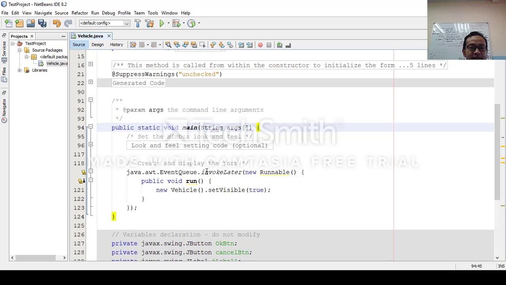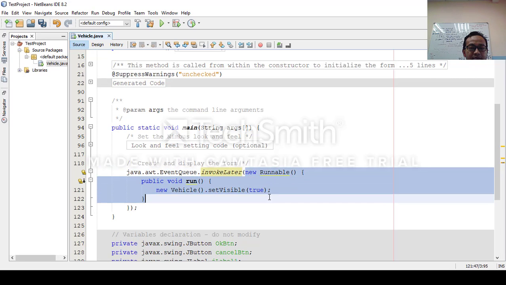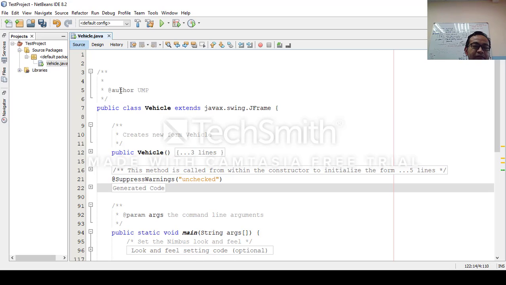This main method contains something that is invoked later, and it contains an anonymous class which provides a void run, and that sets this class visible when we run this program. So the interface frame, the window, will pop up because we set the value of setVisible to true.